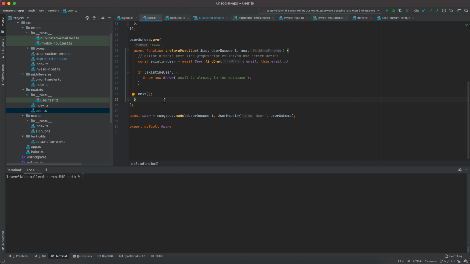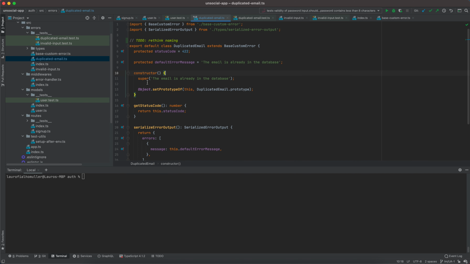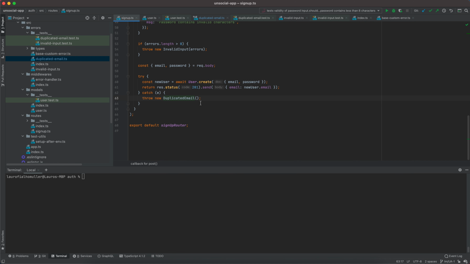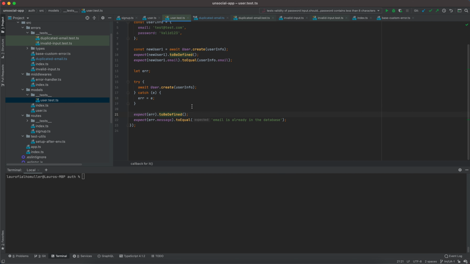that's a problem. Not a problem, but I'm still throwing a new general error, right? So I would like to have this as a custom error, so the duplicated email error that we just implemented. So if I look here at the signup route, I throw a new duplicated error, that's fine. But in our tests, we are still treating this as a very general error.